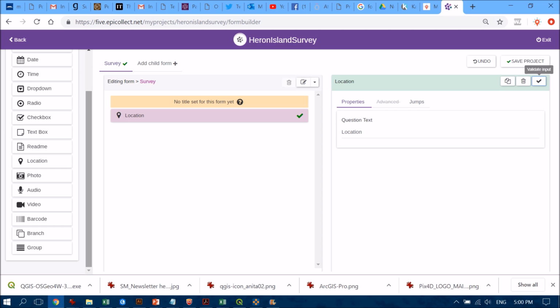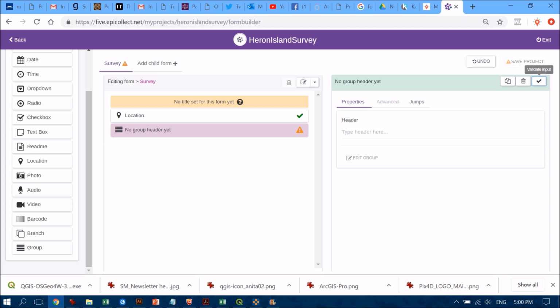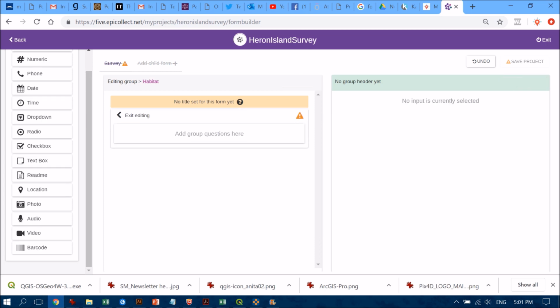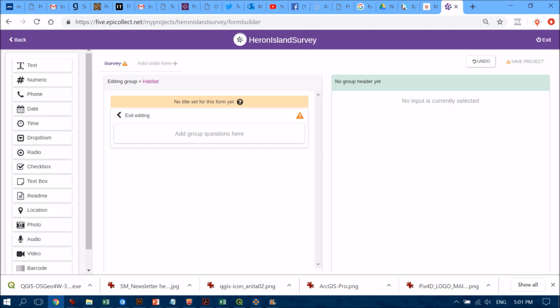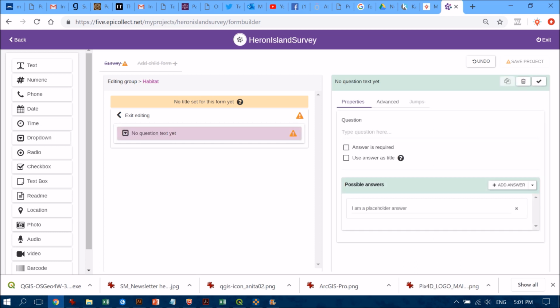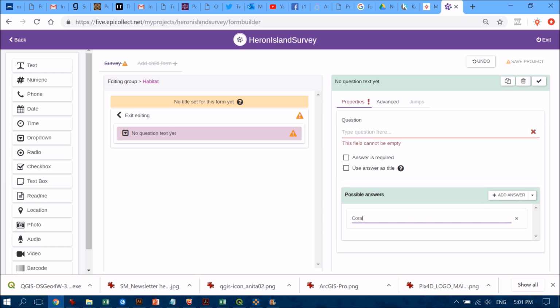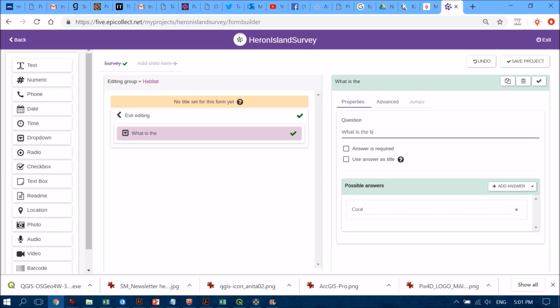What I'm going to do though is I'm going to start, first of all, a group. So what this does is allow me to have a number of questions that all sit nested in amongst themselves. So here I'm going to use this to type habitat, for example, and edit the group. So within this, I'm going to start to have different types of questions. So in this, I can put in a drop-down box, for example, and over here I might say coral might be my first one. What is the habitat?